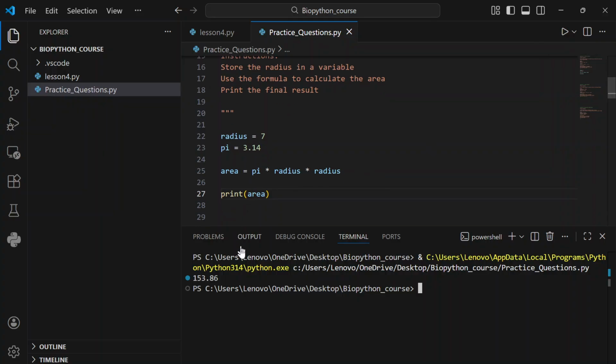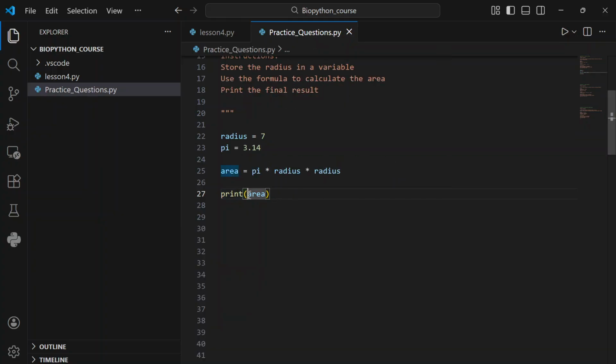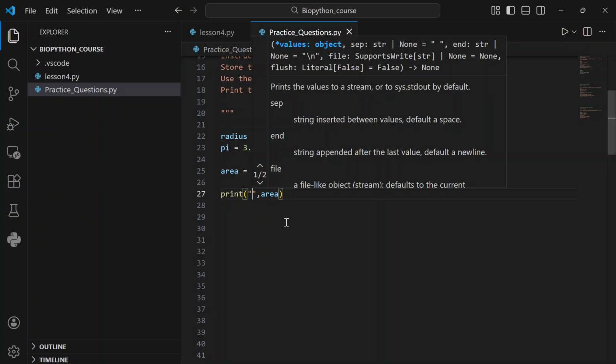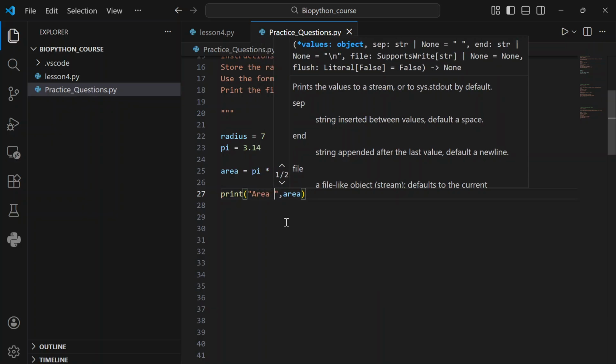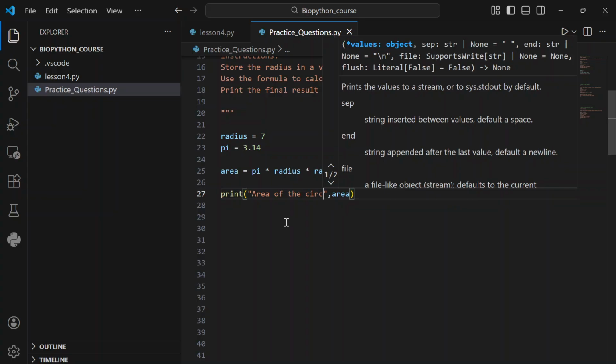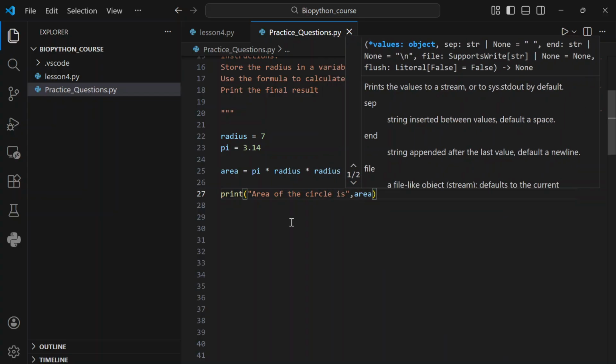So here our answer is 153.86. So if your answer is 153.86, very good, you have written the code very well. Here we can also add a text. Let's write print, add a text here, separated by comma, and let's write area of the circle is.